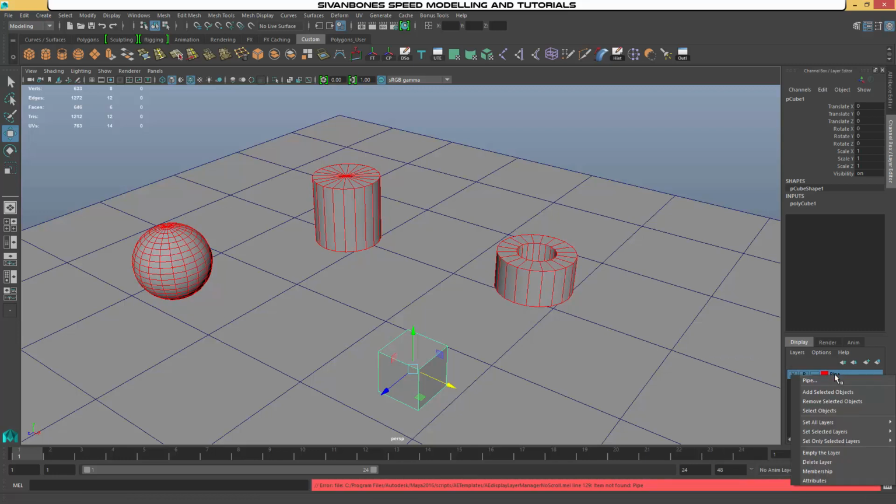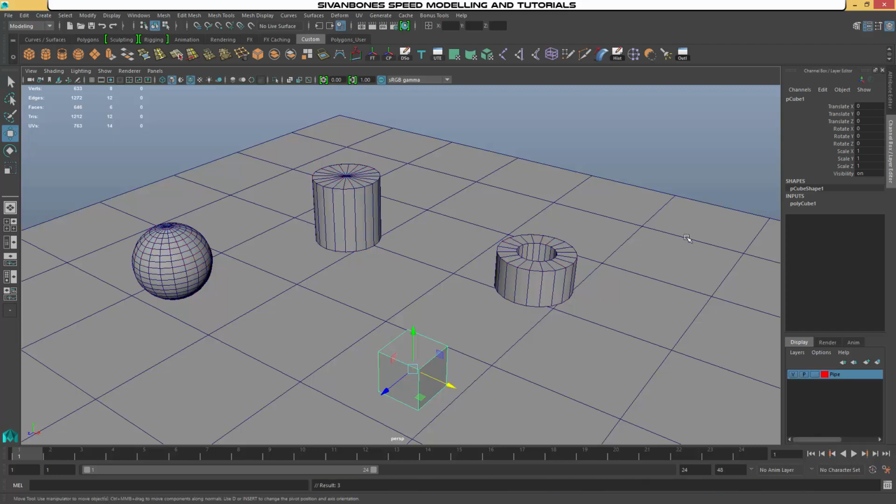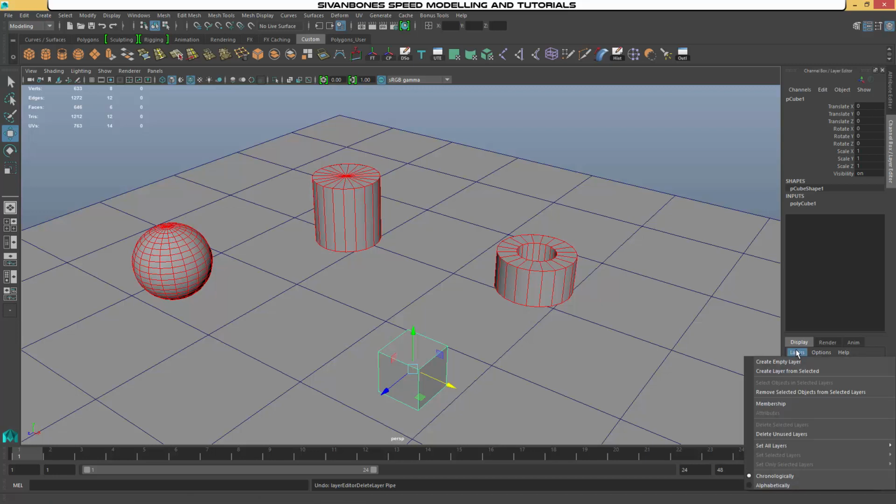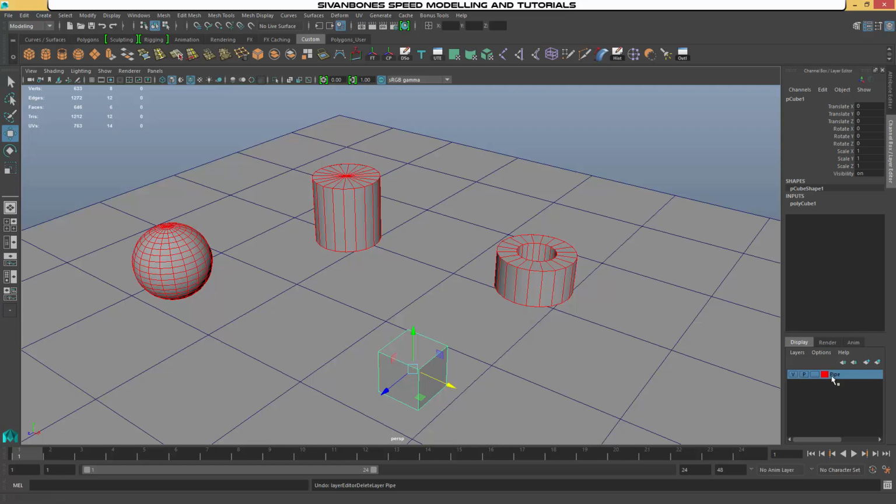Right. Also, you've got empty layer, so we can kick all of the objects out of that layer. Delete layer completely removes the layer. It won't delete the objects that are inside the layer; it will just kick them all out and then delete the layer. We have the same options here: create empty layer, create new layer. It's the same as these icons here, and the same as the ones in here.